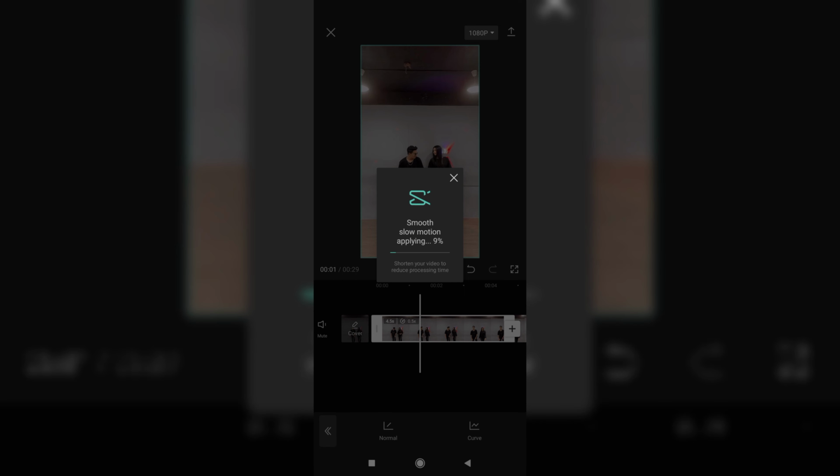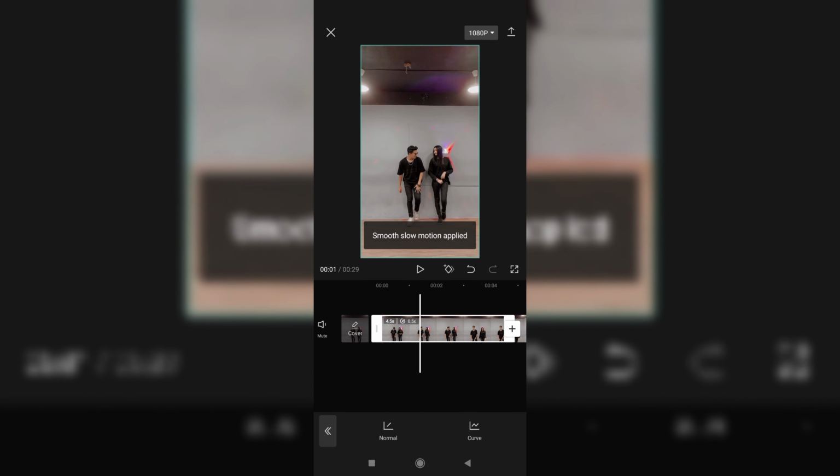It is playing. You can do the same with all the clips. If you split more, click on the clips and then do the same with all the clips. It will help you to decrease your speed of your video. It's almost done. Now it's done.